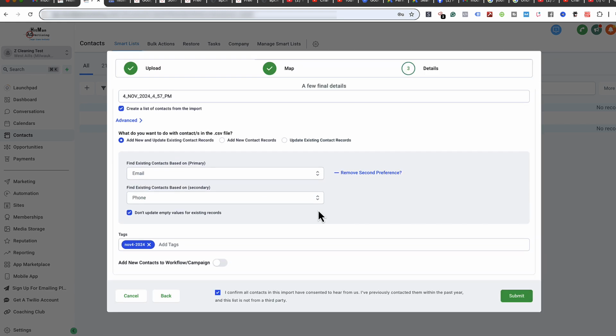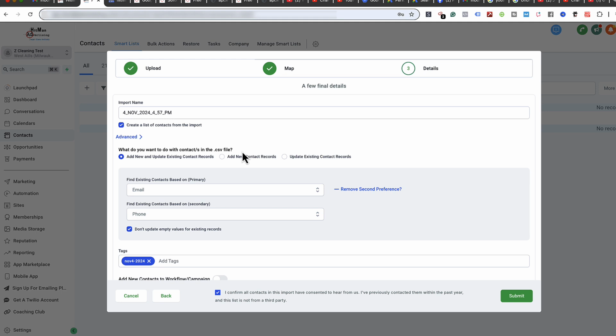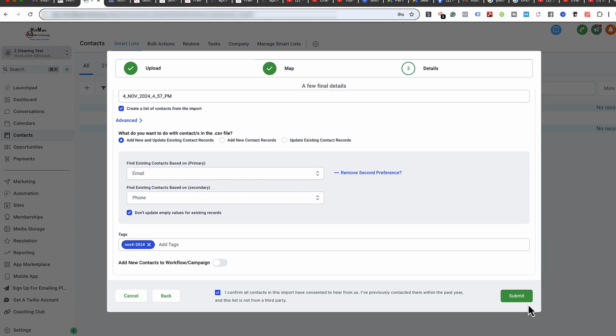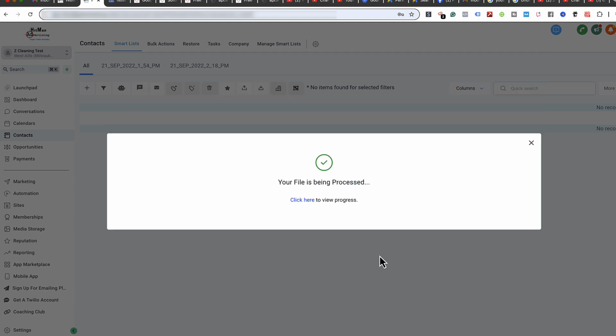So perfect, all of this looks good. We're going to add new and update existing, or we can just add new if you know that they're all new, or you can just update existing if you know that everybody in here is existing. Normally, though, you're going to add new and update existing by default. So, okay, now we're going to go ahead and click submit, and it should take a couple of minutes.